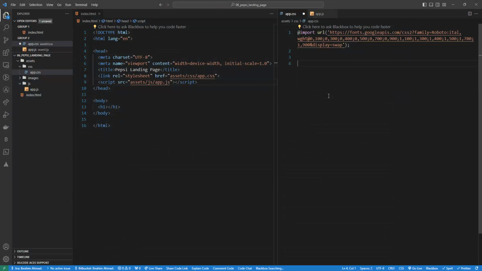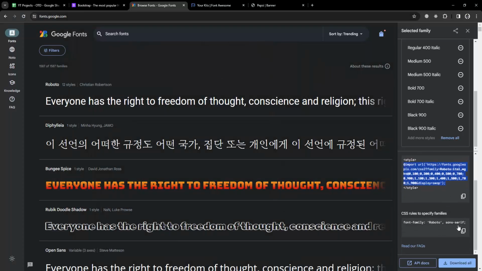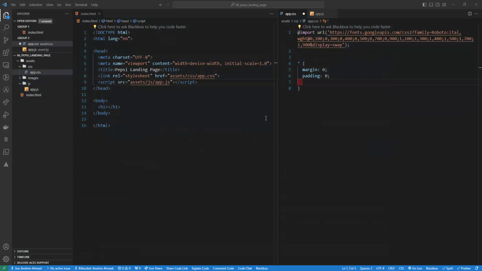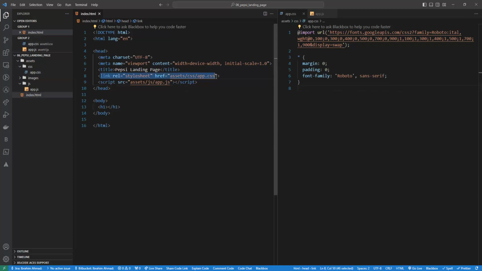Now after that I will do asterisk, and I'm gonna say that margin is going to be 0, padding is going to be 0, and after that I need one more thing. I will come up here and I will copy the CSS rule to specify the family. I will copy this CSS and I will paste that here. So this is the font family that we are gonna use in our project.